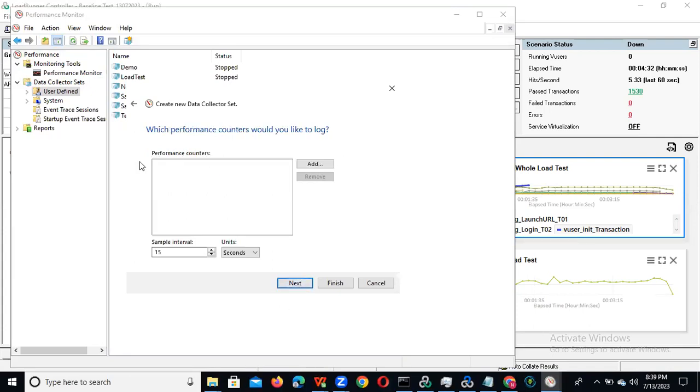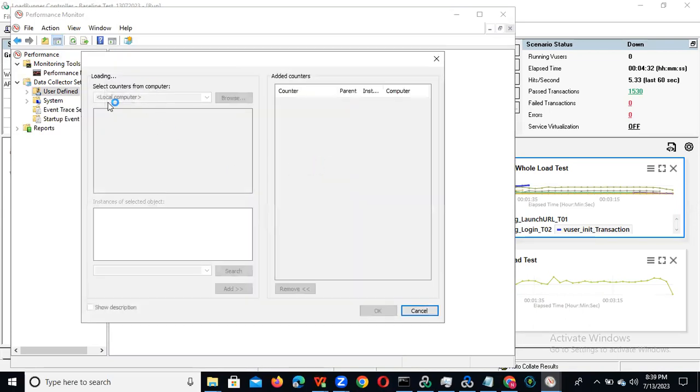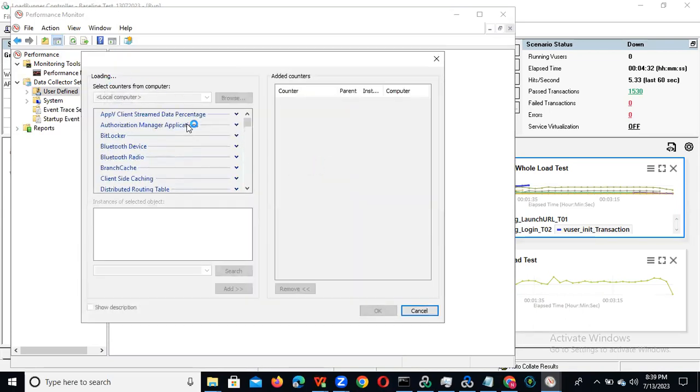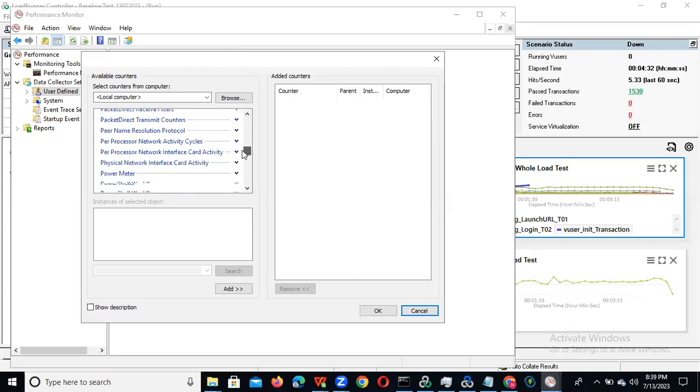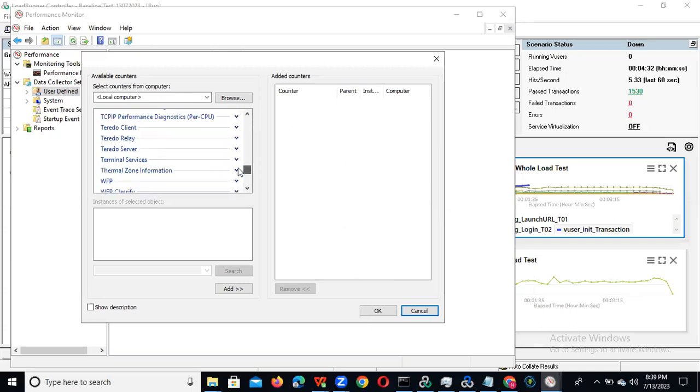And here you can observe the performance counter. If you click here, we have different types of counters. What are the things we can monitor? Actually CPU, memory, right? So here we have the different counters. We need to select the CPU and memory counters.